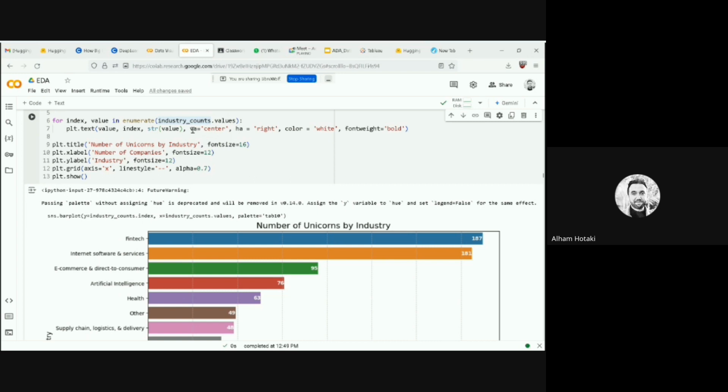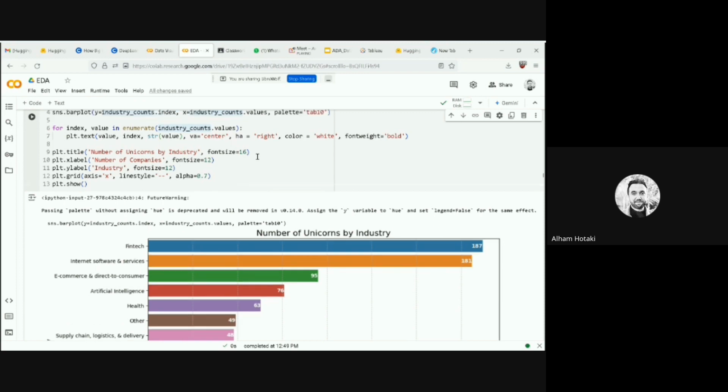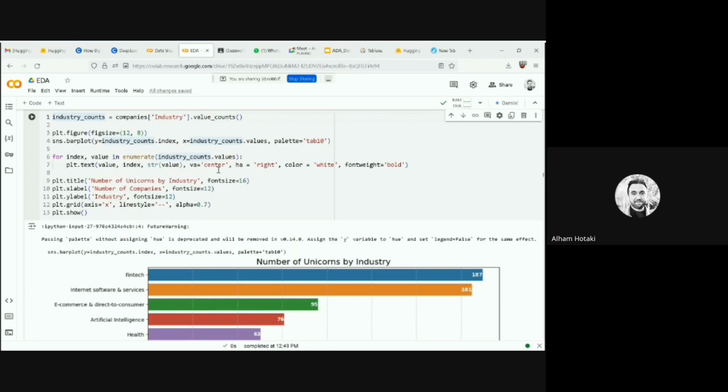The vertical alignment will be center, the horizontal alignment will be right, the color will be white, and the font weight will be bold. Now let's see what happens with vertical alignment. This is the bar. Vertical alignment center means it should be in the center of this bar.